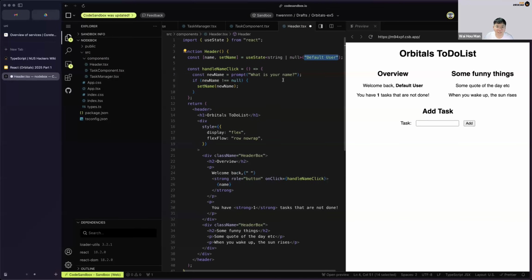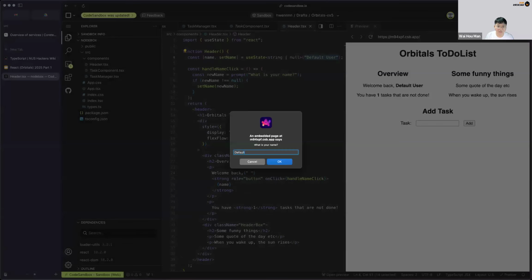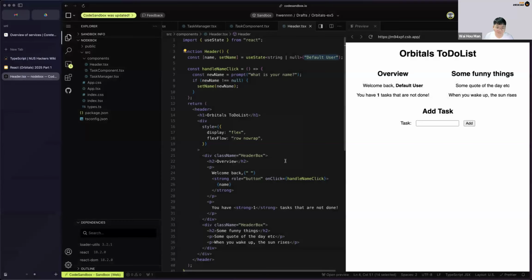So the motivation is, I can just call myself default user. And from this perspective, we don't really know whether the user has set their username yet. So a better way is actually to leverage this null variable.